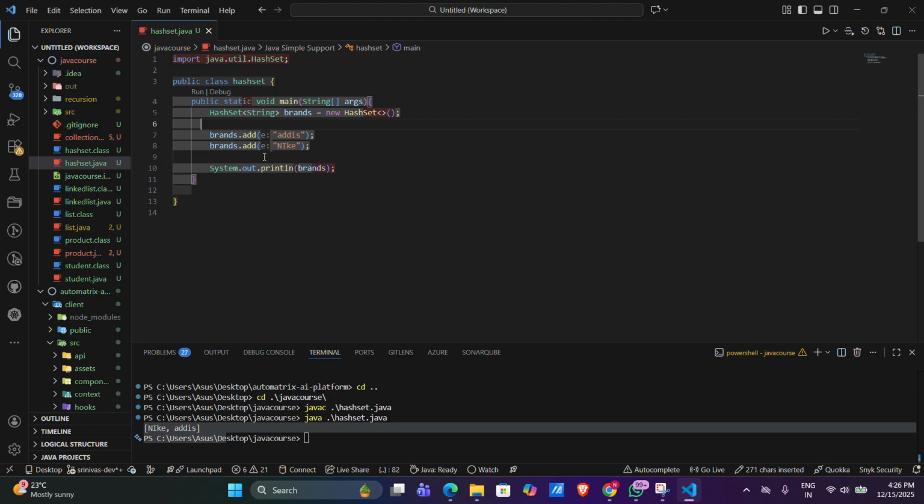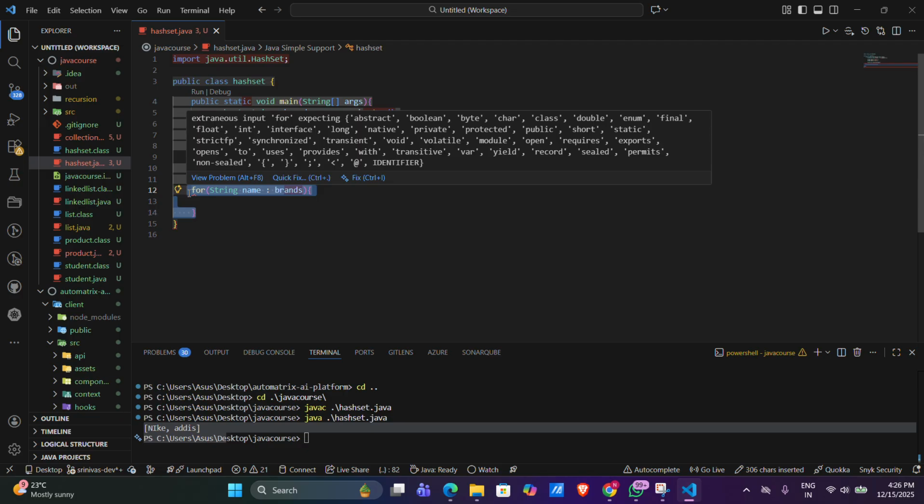To read items, you must use a for-each loop. I explained for-each loops before: you can take each item, like I want to take each string from brands. The string is name, I declared the name. It is our for-each loop example. I want to write it as an example to show you what a for-each loop is. This is a for-each loop.